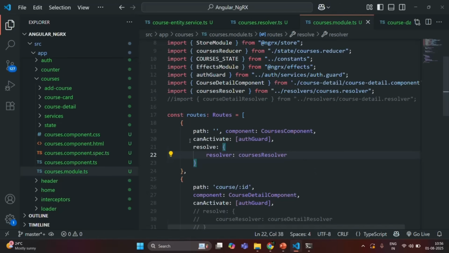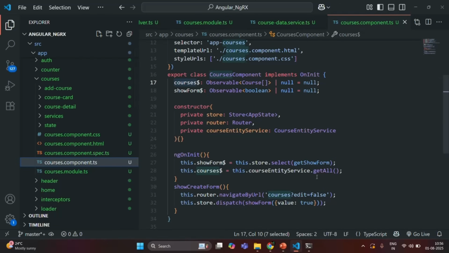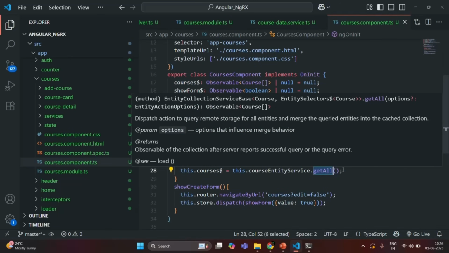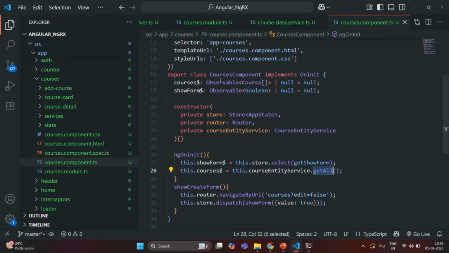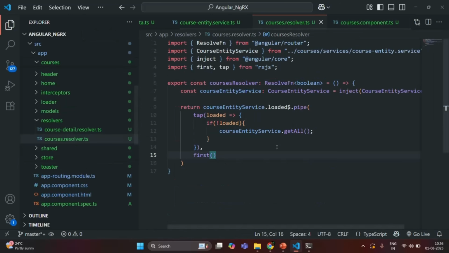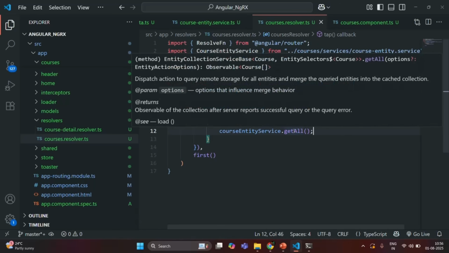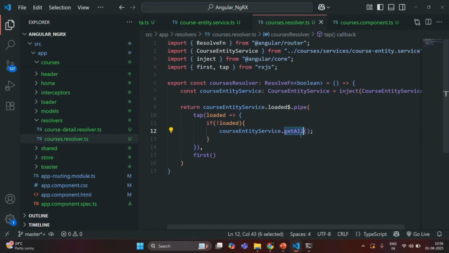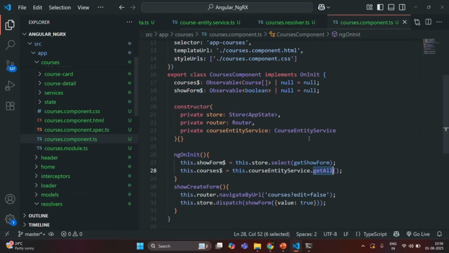Now in our component class, if I go to course component.ts, there also we are making an API call using this getAll method. So this getAll method, as we know, is going to make an API call. So here also we are doing that. And in the resolver which we have created, so let me close this data service file. And here, if I go to courses resolver, from there also we are making the request using this getAll method. So this is fine. We are going to make an API call to courses entity using this getAll method from the resolver. And in the component, we are simply going to read the data from the store.